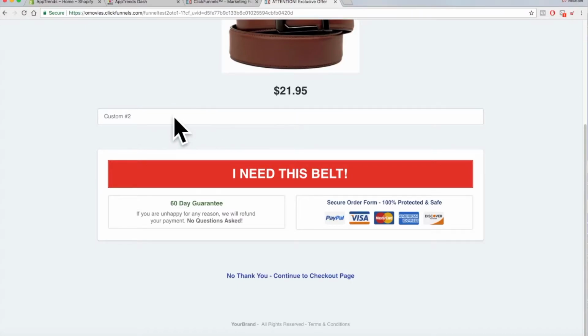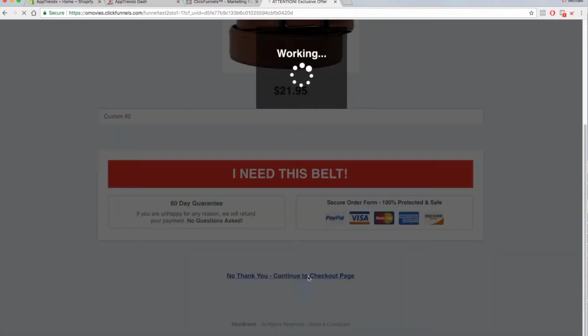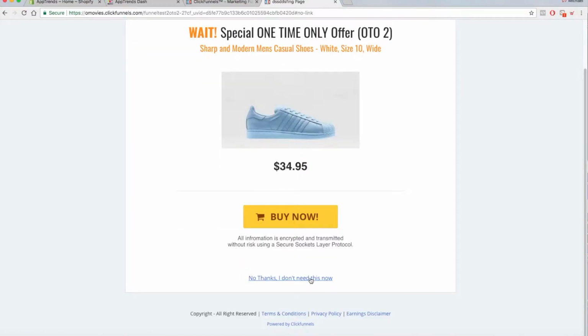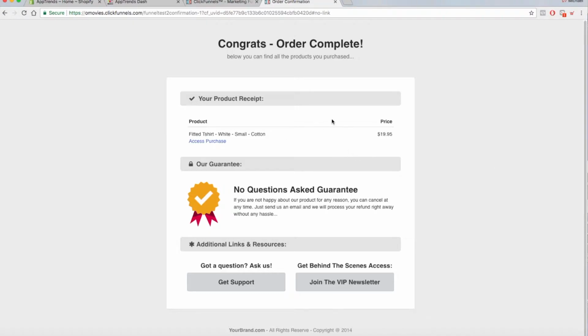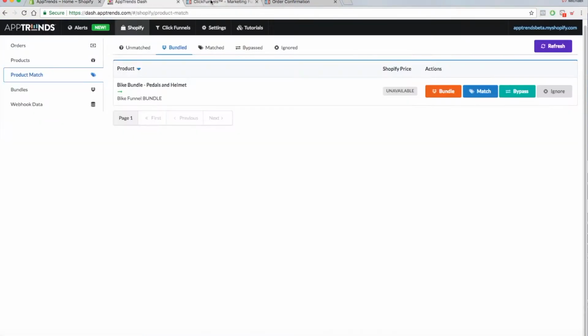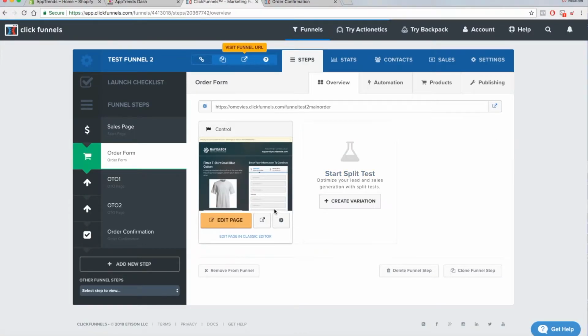You can see we were testing it on the OTOs. I'm going to skip that, and I'm going to skip the third OTO. Okay, so that's going to take about 15 minutes. So in the meantime, I'll show you how I set this up. Let's go back to here. Okay, so let's go to the sales page.